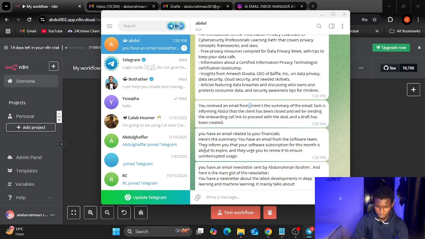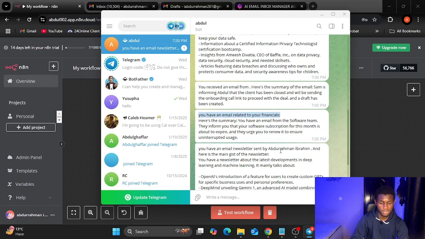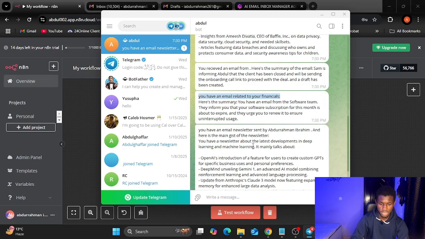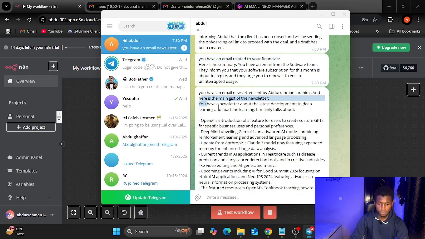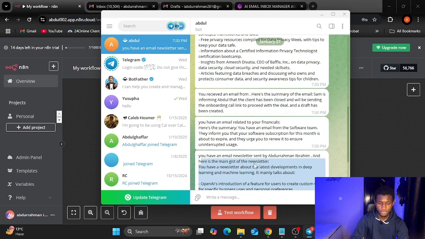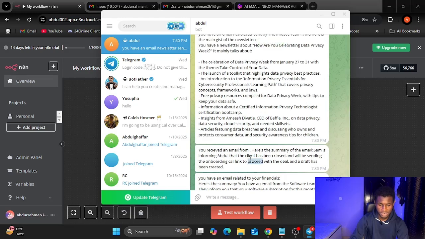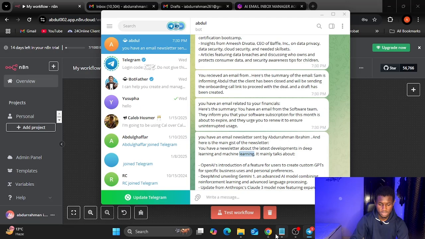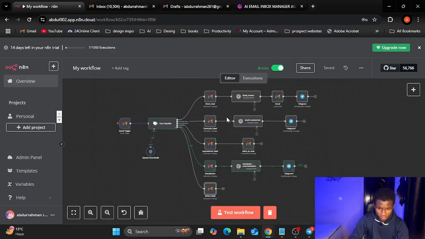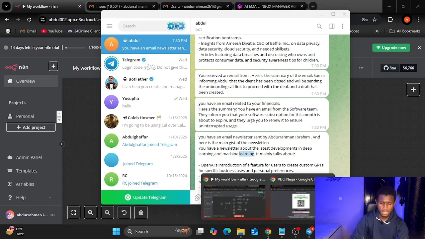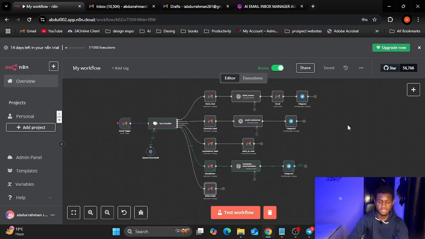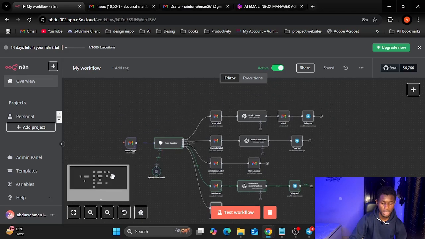And then the next one is the financials. You have an email related to financials. Here's the summary. You have an email from the software team. They inform you that your software subscription for this month is about to expire, and they urge you to renew it to ensure uninterrupted usage. And then you have an email newsletter. Okay, so actually it started from here. Work, financials, newsletter. Yeah, it's correct. It's good. We have work, financials, newsletter.